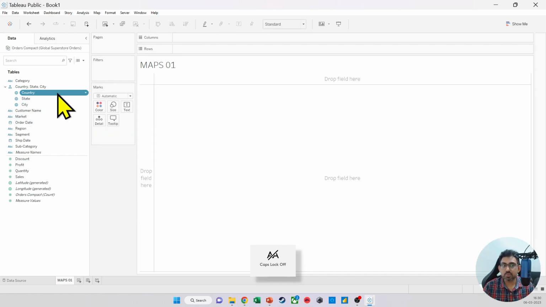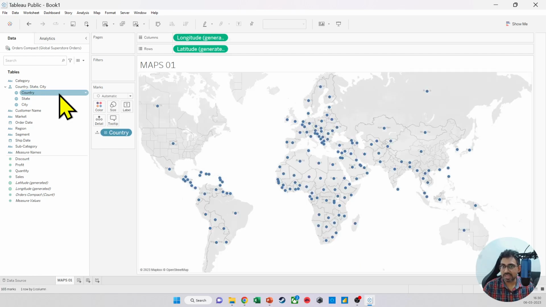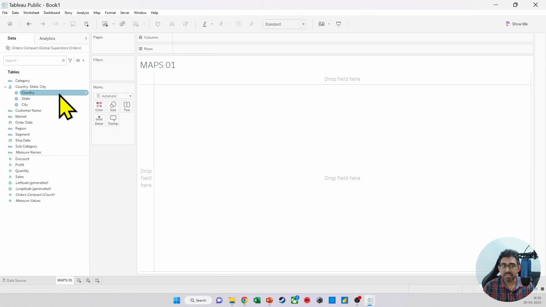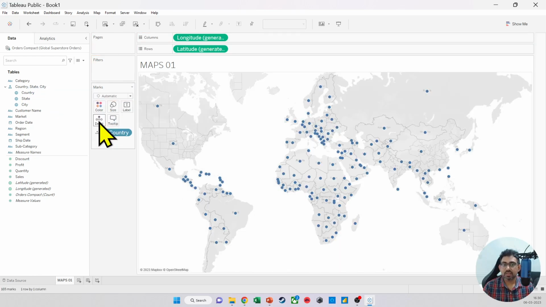The other way is to double click on country and the same thing happens. And the final method is to simply drag it into the detail. As you can see, all the three methods do exactly the same thing. Double click, right click, add to sheet, or drag it into the detail.